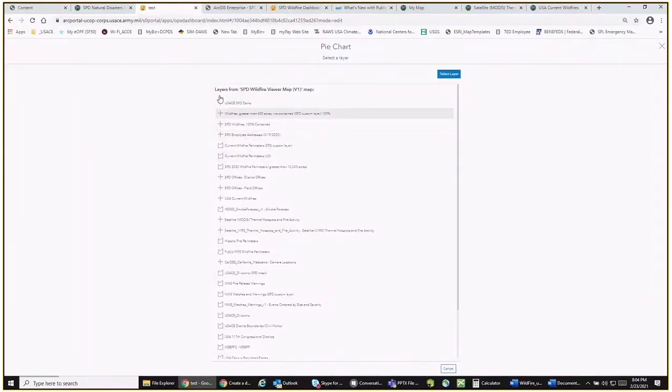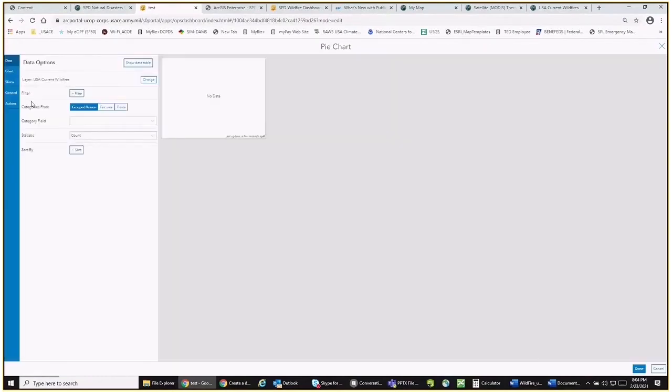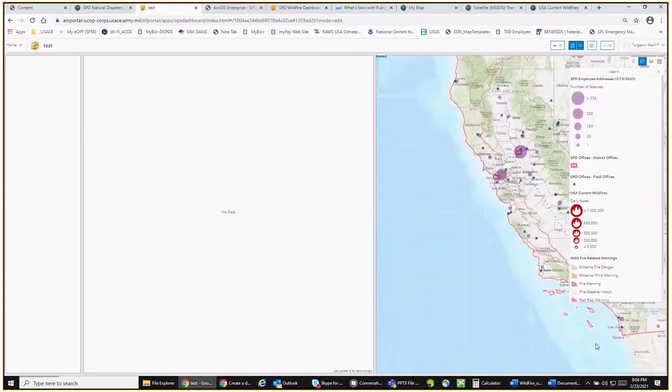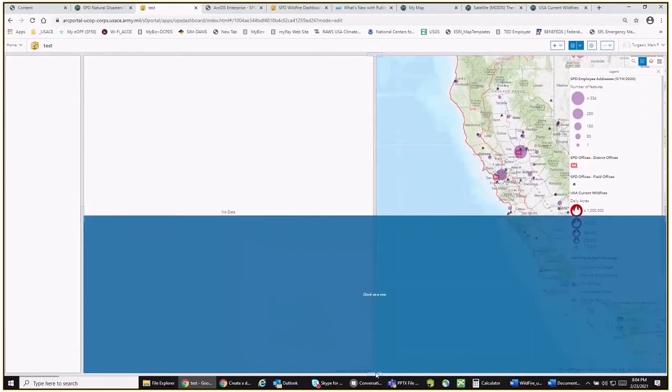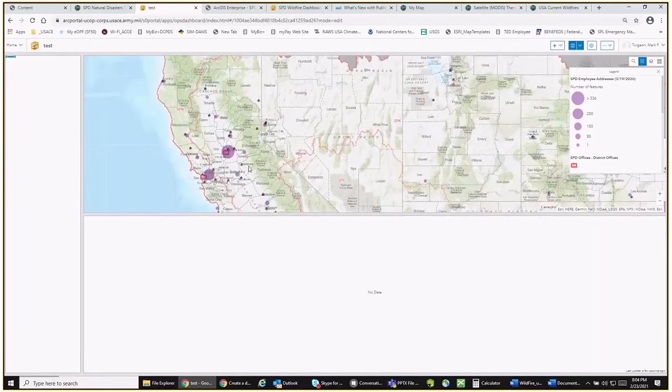And so again, these are layers that are published out in your content. So I will select the current wildfires for the pie chart. And once you have those in, you can shift them around. You could drag the items around however you want to place them. I'm going to put the pie chart on the bottom, position that there. Here's our side panel, the map's right here. And once you have things in place and as you build them out, you can use this drop down here to add more things.